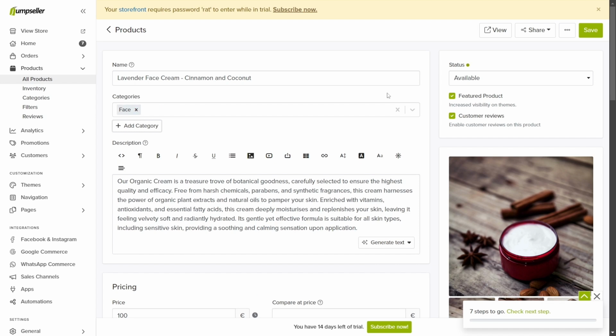On the right side, we have the featured product box, which, when enabled, the product will appear highlighted on the landing page as well as in other sections of the store.